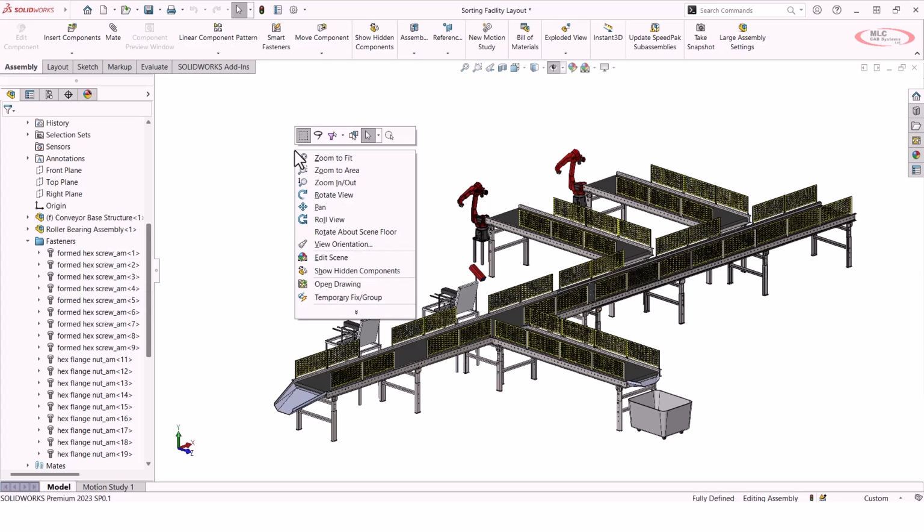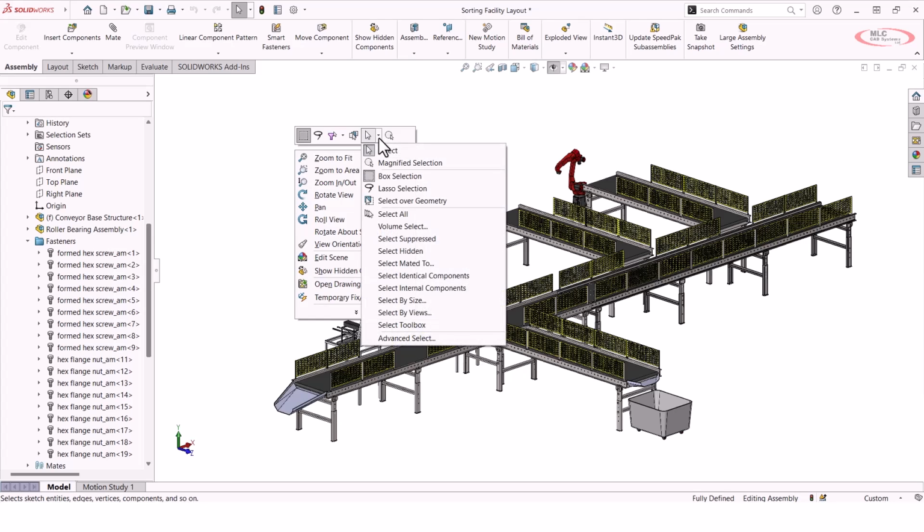So if I right click in my graphics area and I look at this top toolbar here, you'll see the mouse cursor with a drop down. These are all of your selection tools. And there's some default ones in here that are pretty good. One that I use a lot is the Select Toolbox option. This will actually go in and select every component that was inserted from the SOLIDWORKS toolbox.